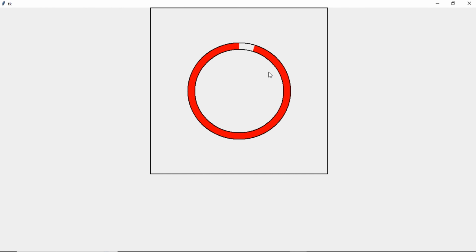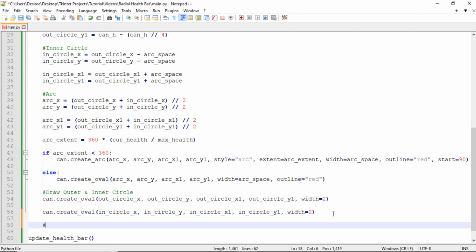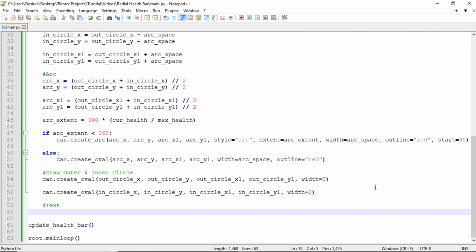Alright, so our final step is to add text right here in the middle of our health bar, just to let the player know exactly how much health they have. And so now we're going to go down here and draw some text into our health bar. We're going to do can dot create text. And so we want our text to be exactly in the middle of our canvas. So we're going to do can underscore width divided by 2, can underscore height divided by 2.